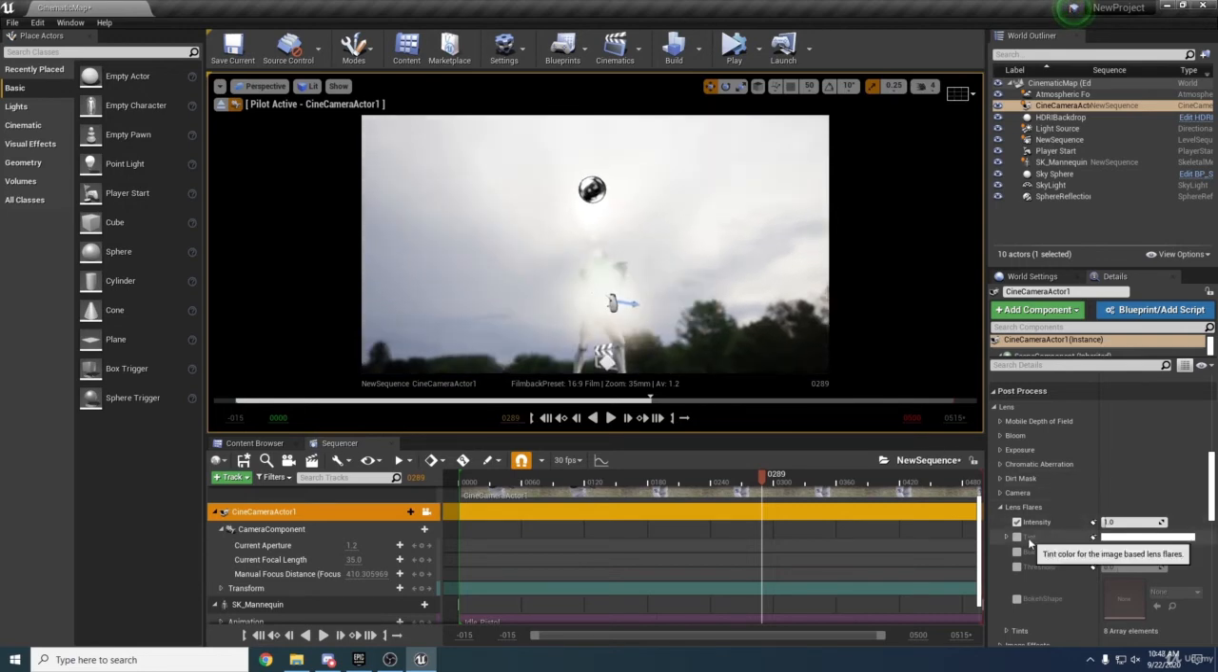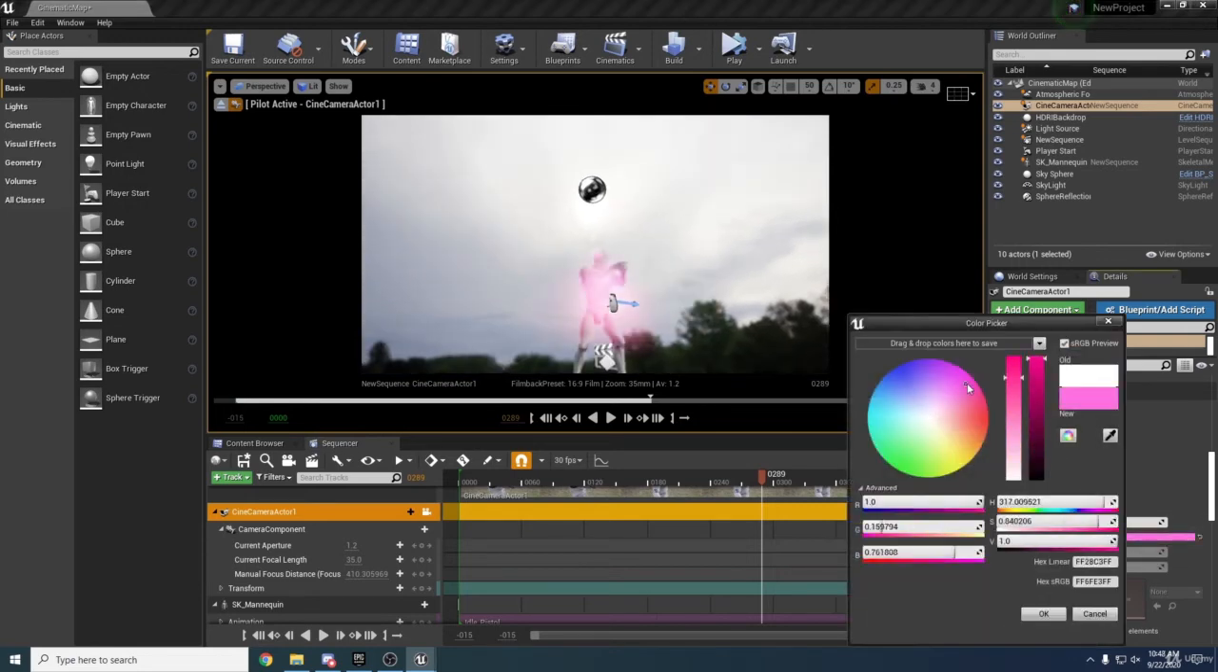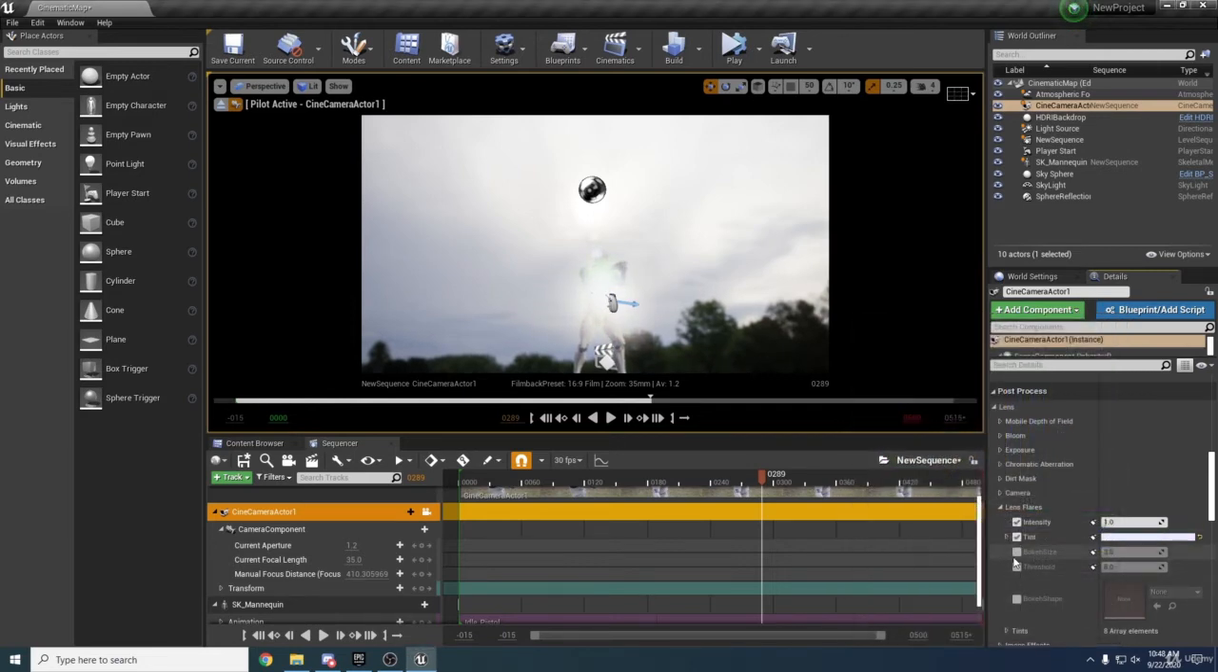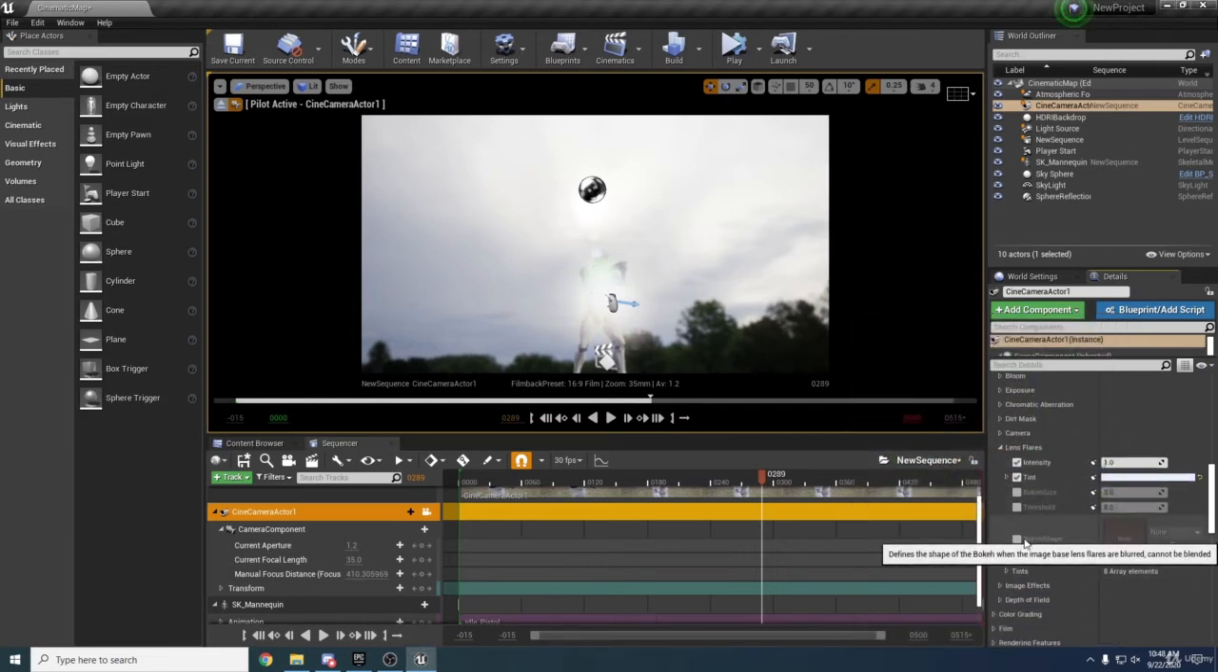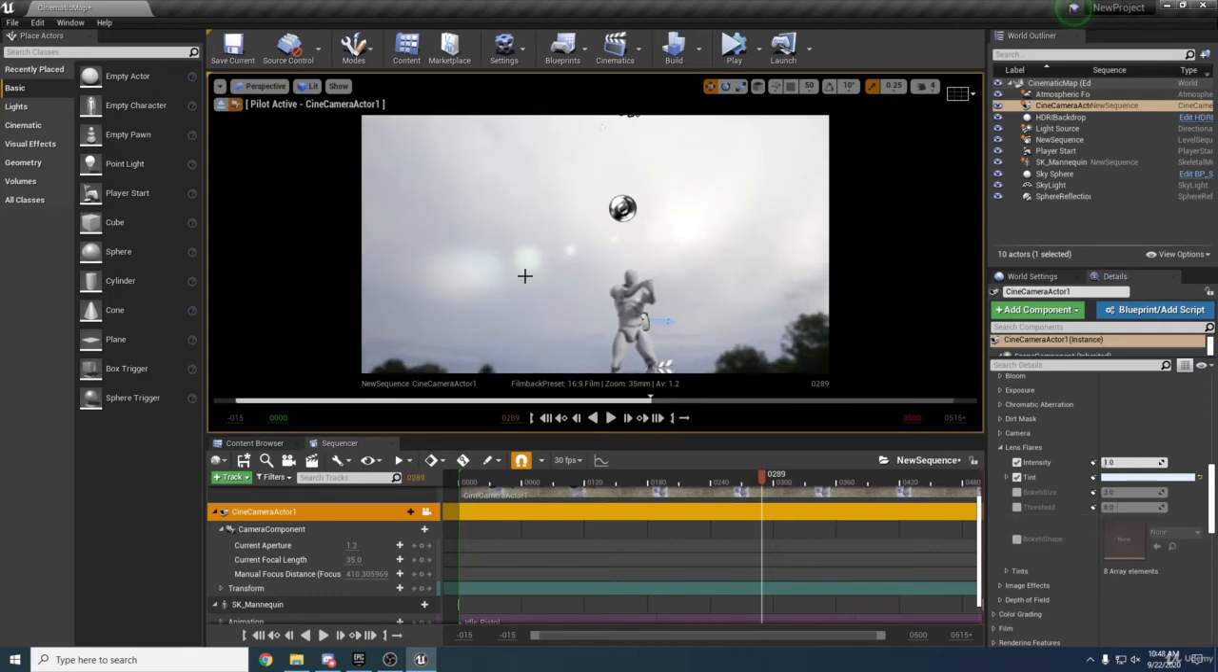And of course, for this, you can also tint it. We can change the color and we can also change the bokeh shape. You can see right now the shape is circle, but you can make it hexagonal or something like that.